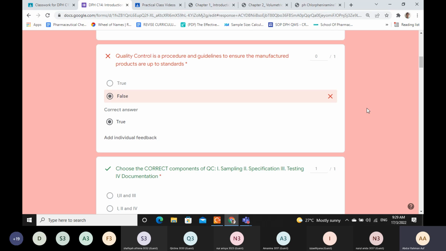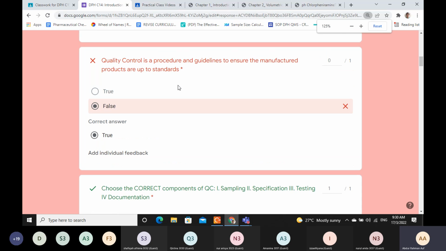Okay, so tutorial number 1 basically they go over what we've gone through lah. Okay, so basically it starts from the video that we watched until the final slide of the lecture note. So question number 1 kat sini saya tanya, quality control is a procedure and guidelines to ensure the manufactured products are up to standard. So the answer is true kat sini.